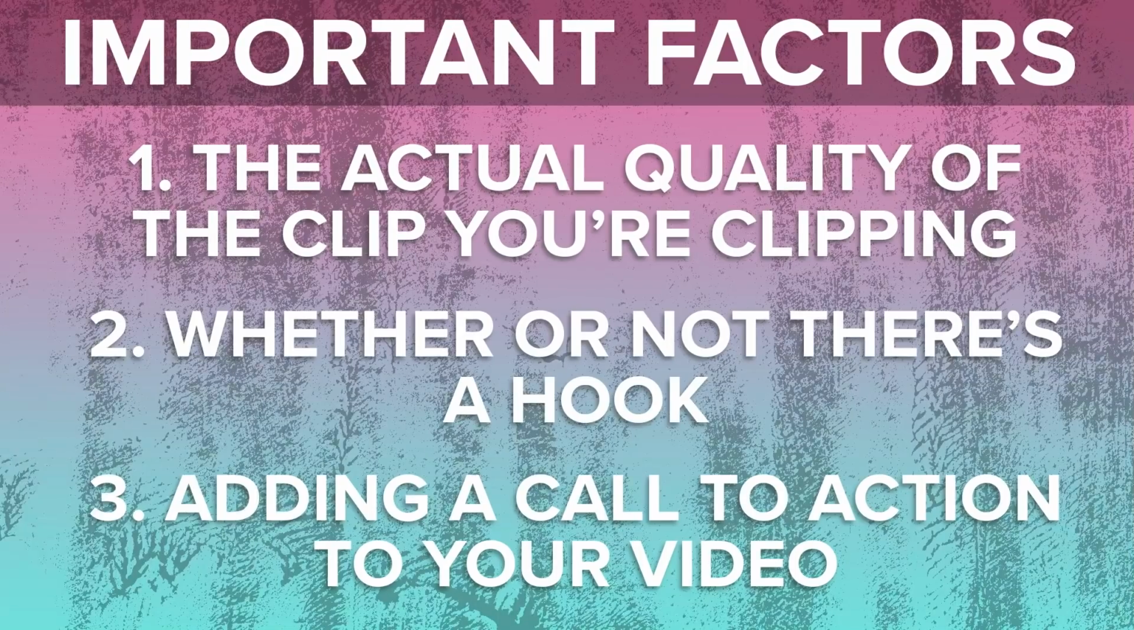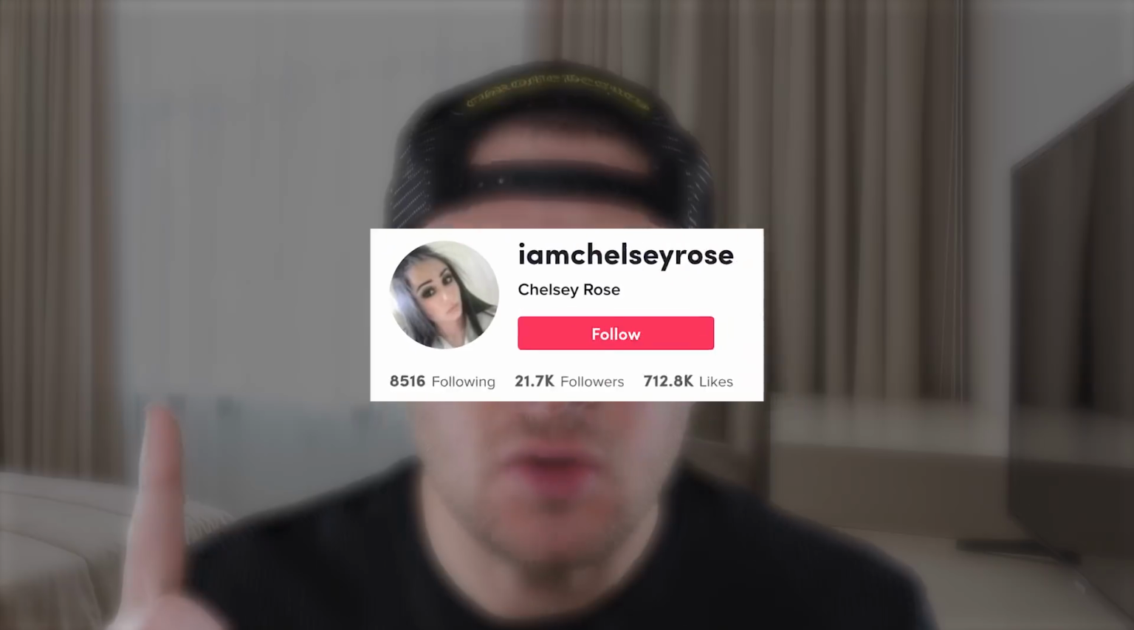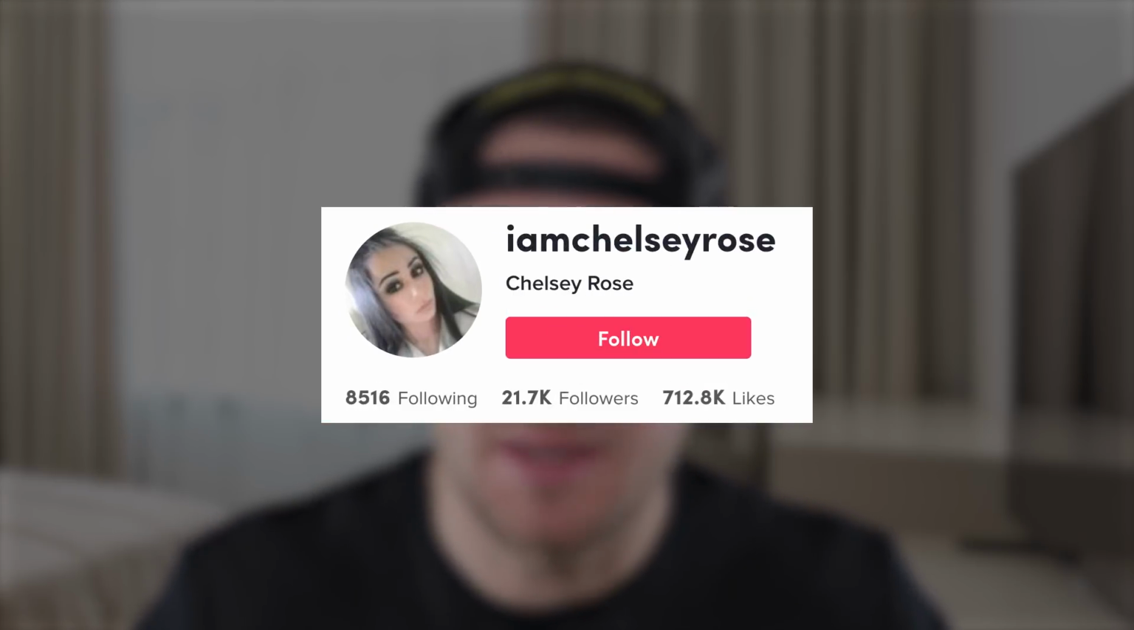First, the actual quality of the clip that you're clipping. Secondly, whether or not there's a hook in that video. And this is really easy to do if you're in the editor or anime niche because you don't have to come up with the hook. The hook's already there and you just have to clip the video at that second that's going to hook the user in. And then finally, adding a call to action to your video. Add a call to action just like this creator is doing because it's doing an absolutely amazing job.